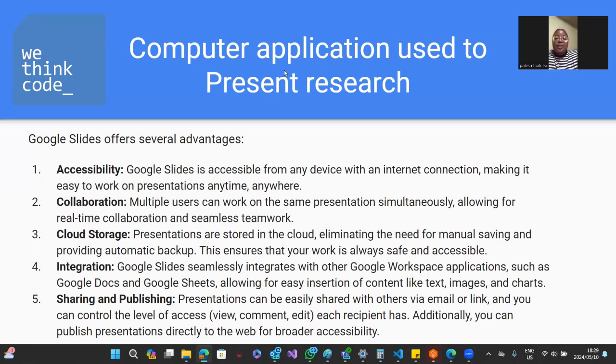Sharing and publishing. A presentation can be easily shared with others via email or link, and you can control the level of access, view, comments and edits each recipient has. Additionally, you can publish presentations directly to the web for broader accessibility.